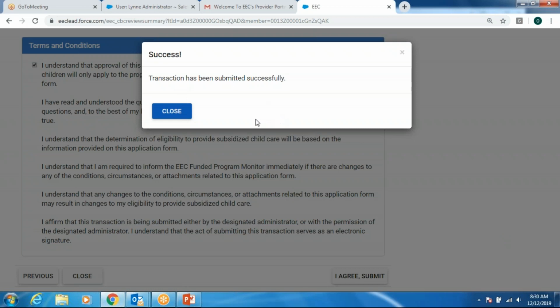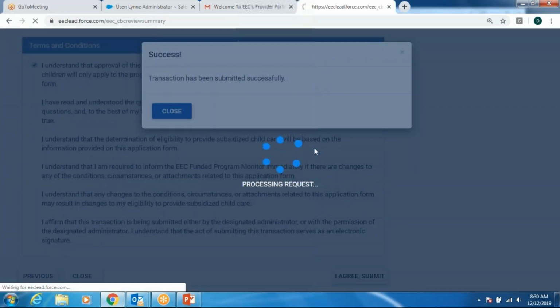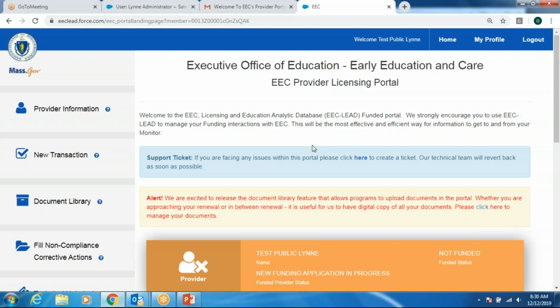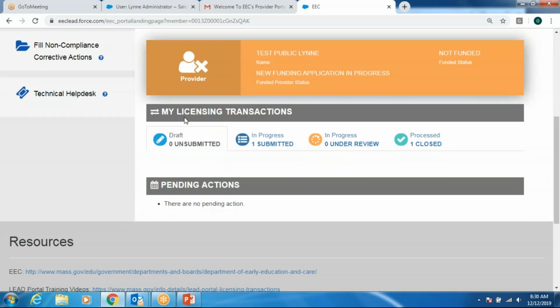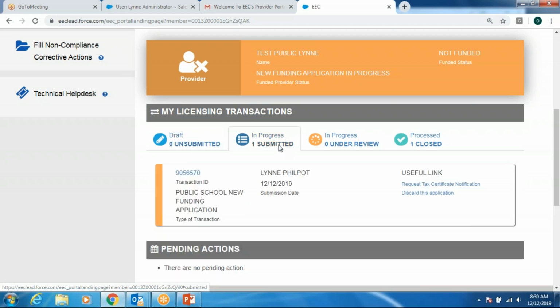And I will get a notification that says my transaction has been submitted successfully. Okay, so this takes me back to my home page. And if I look down at my licensing transactions, I can see that my draft area now has no transactions in it, but my in progress submitted tab does have a transaction in it. And this is our transaction that we're working on.